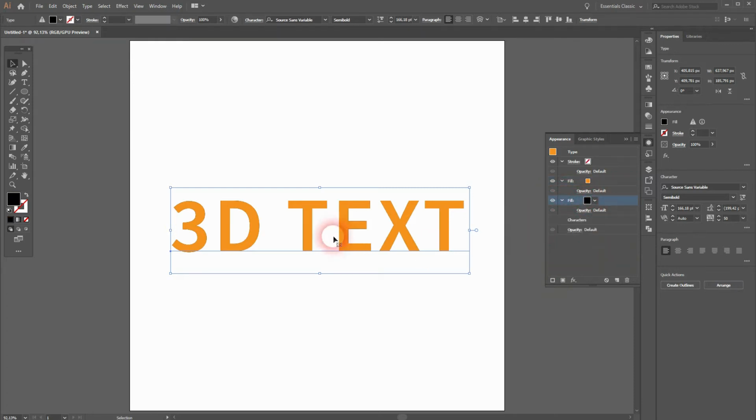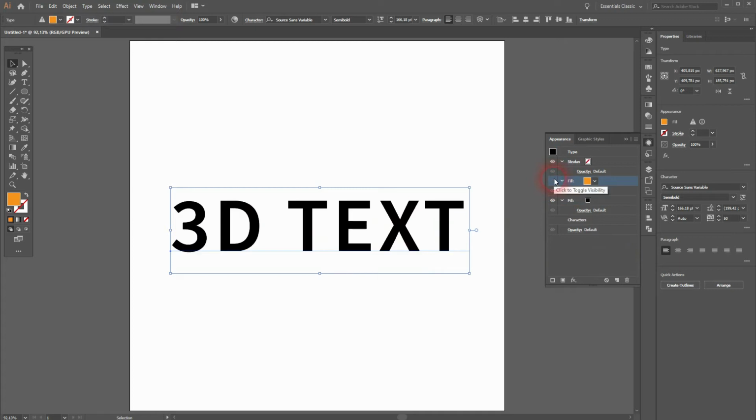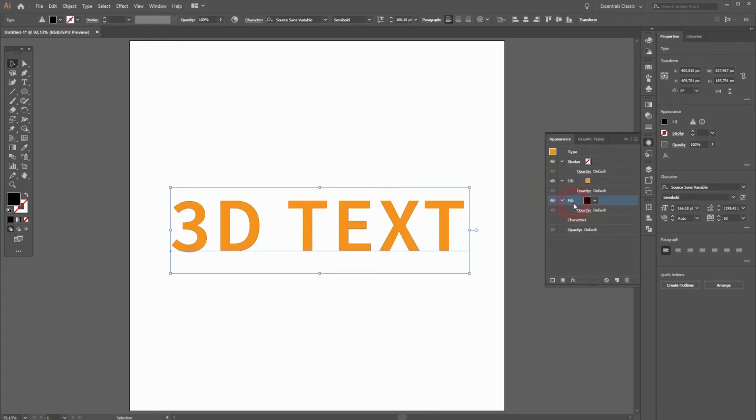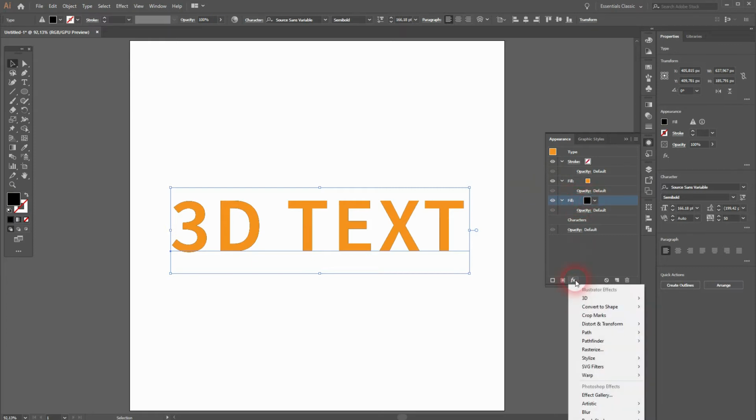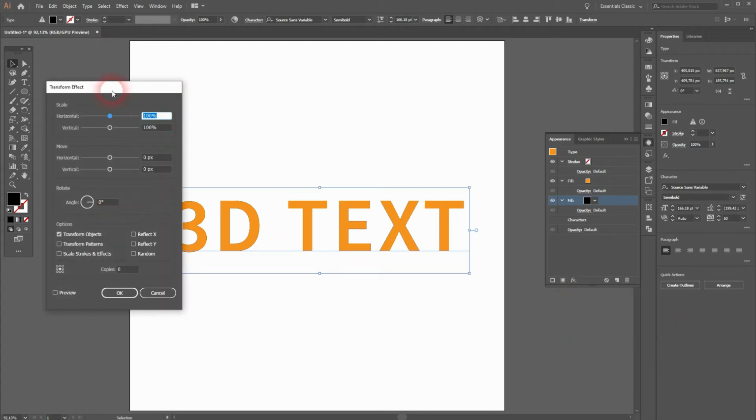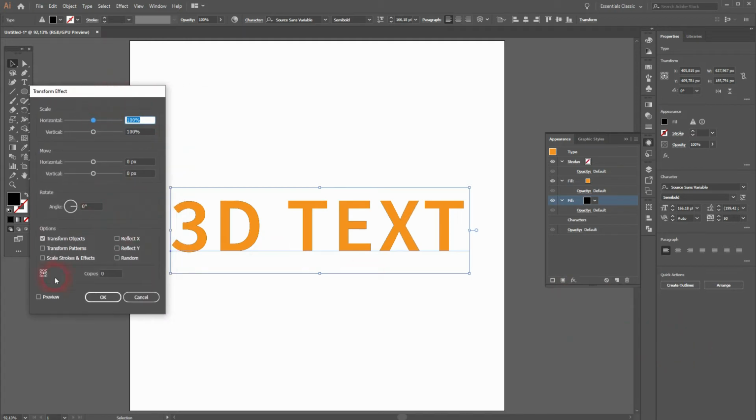Let me make that black. And you can see that you can't see anything on the text. Let me make the orange invisible, and you can see the black one is beneath it. It has the same size, so you don't see the black now. Make sure it's selected and go to the FX sign. And we want to have the Transform effect under Distort and Transform.